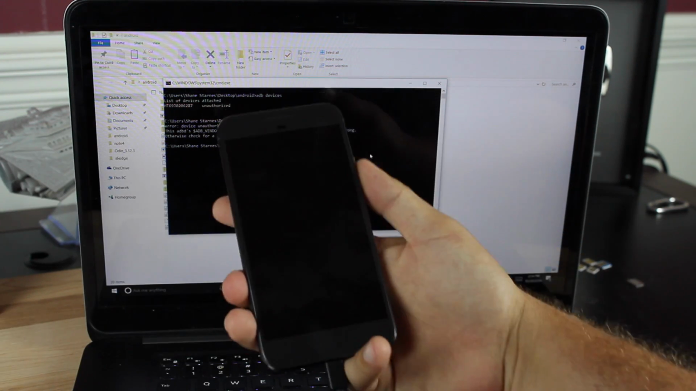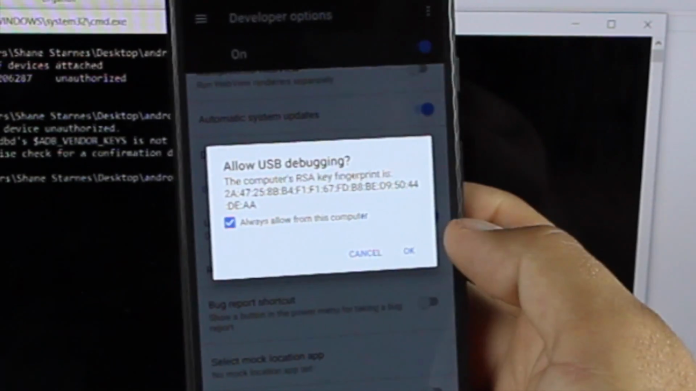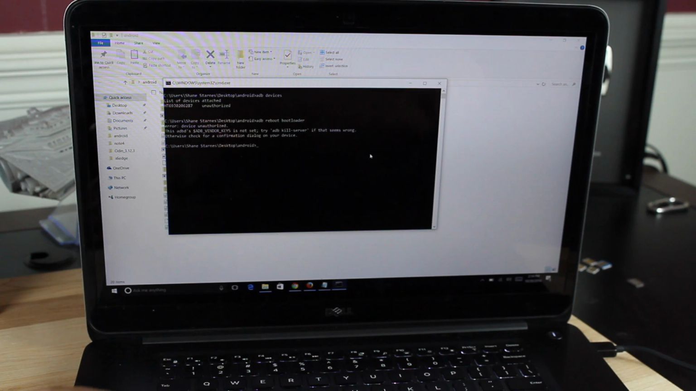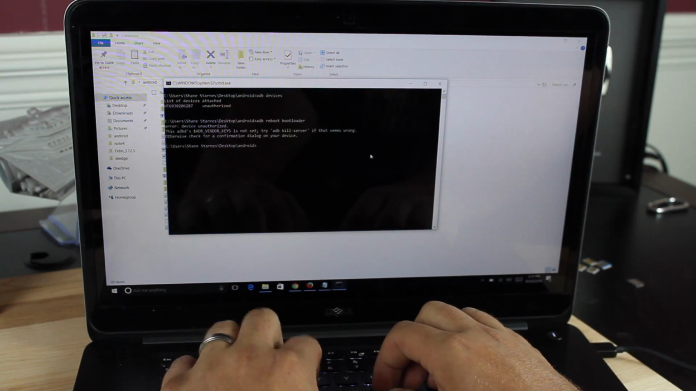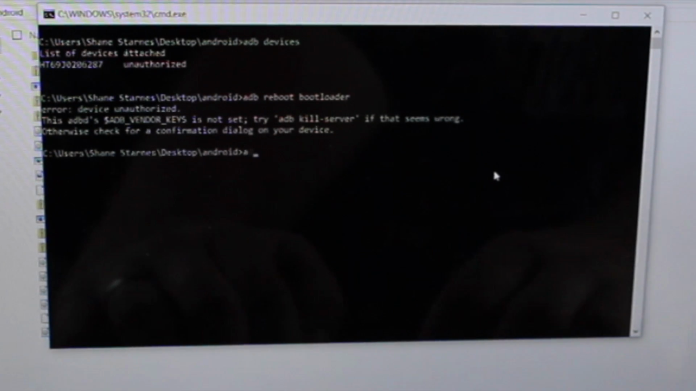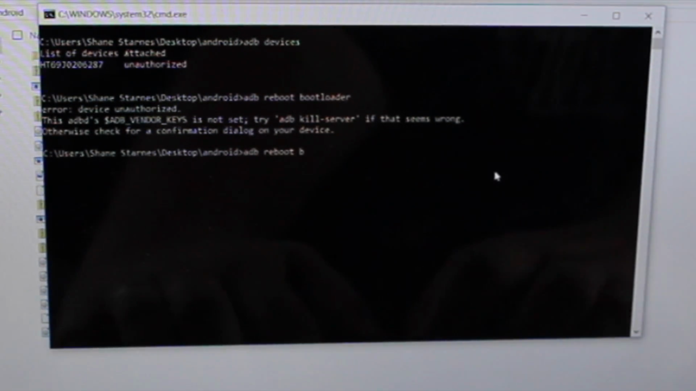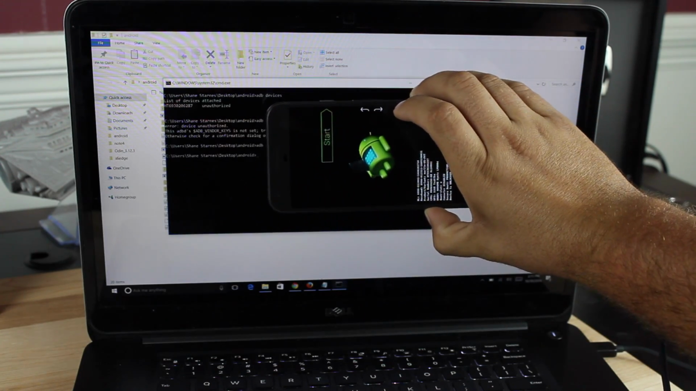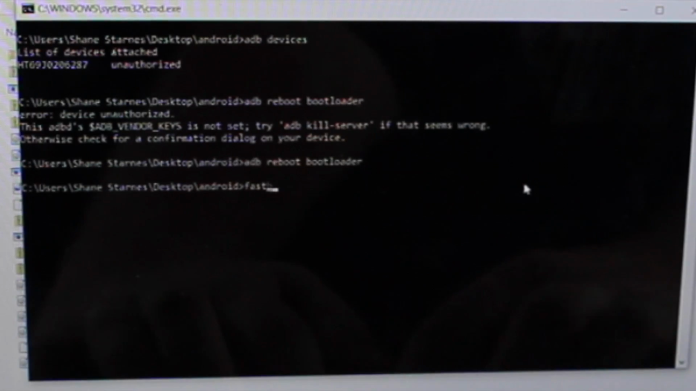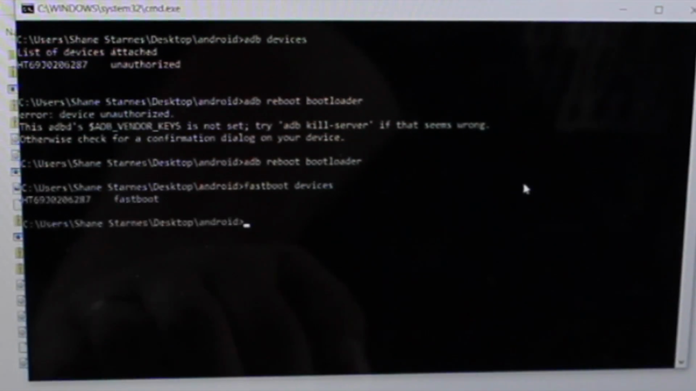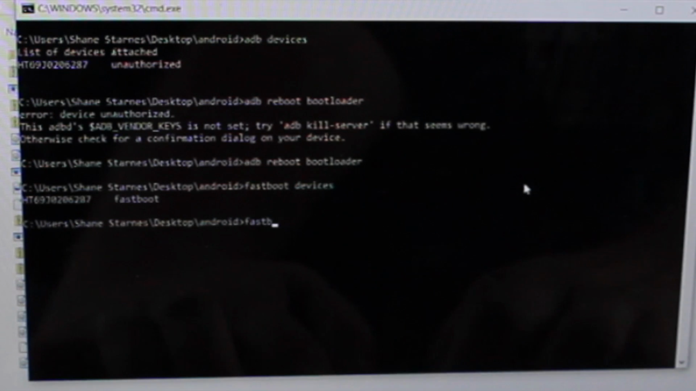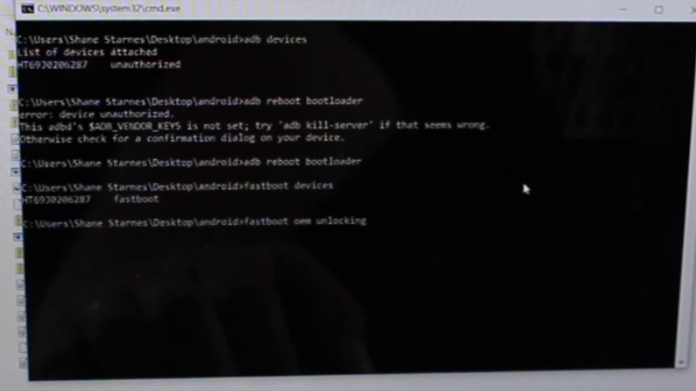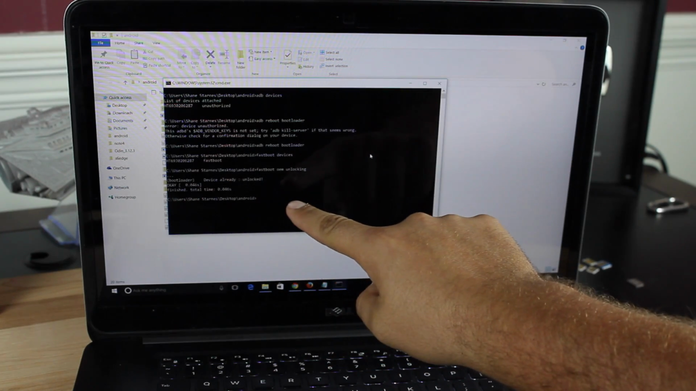Okay, when you're doing commands on your phone, you'll need to go ahead and select always allow from this computer and check OK. That way you can have access to ADB and fastboot commands on your phone. So we'll go again, ADB reboot bootloader, and that'll go ahead and boot your phone into bootloader mode. All right, and then we're going to type fastboot devices, and it sees us there. So now we'll type fastboot OEM unlocking and hit enter. Now my device is already unlocked.